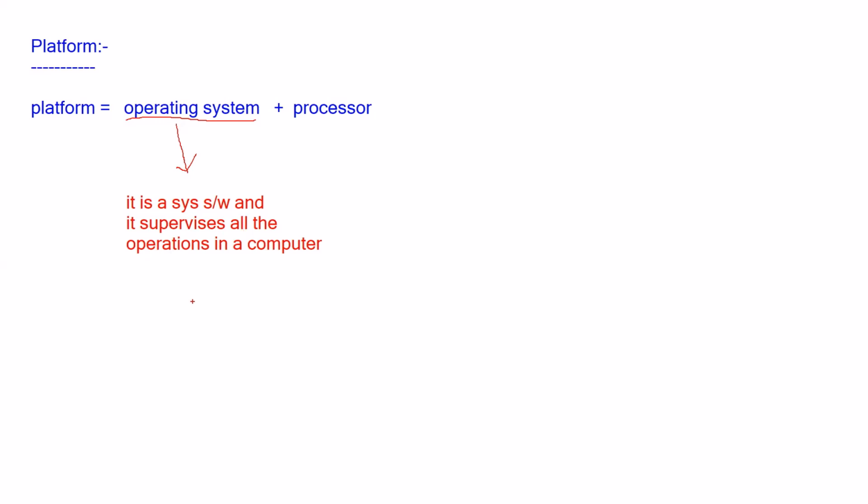All operations in the sense what? Anything like file reading, file writing, or if you want to move your mouse on the screen, for that also the operating system helps. If you want to open any file, read any data, or copy data from one file to another file, and also memory management, storage management, device management, a lot of operations that the operating system will be supervising.